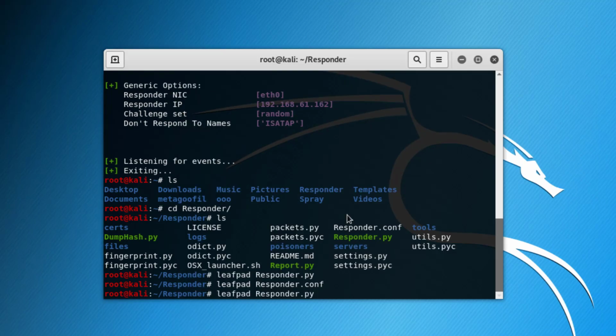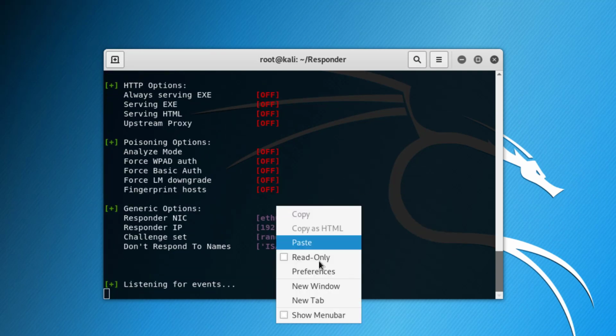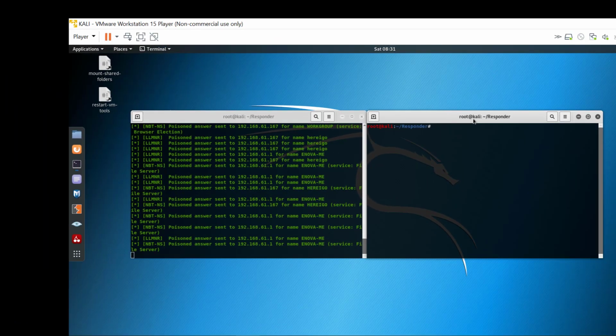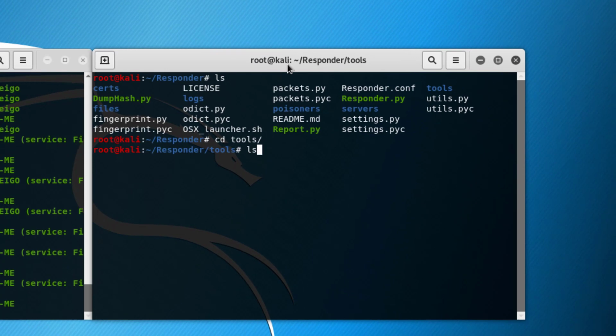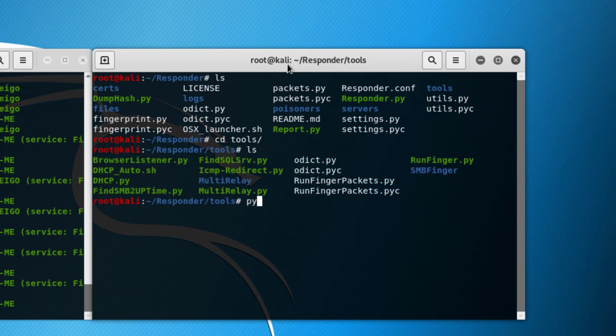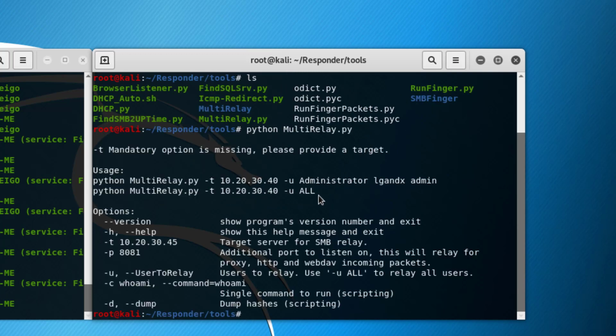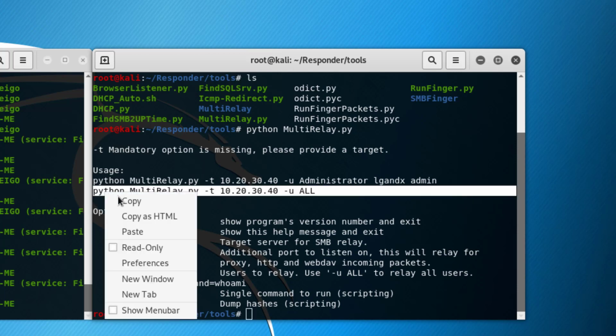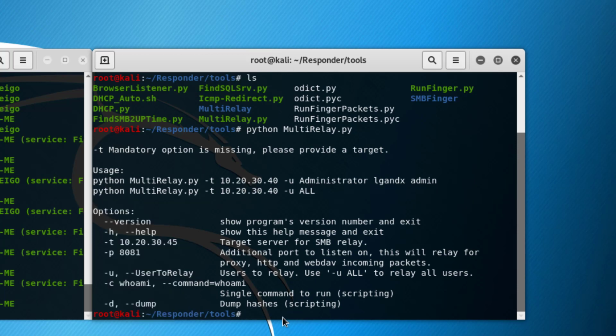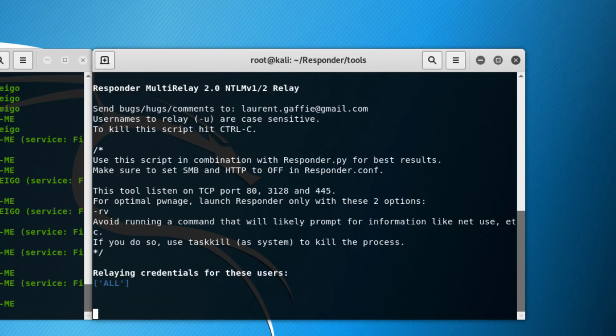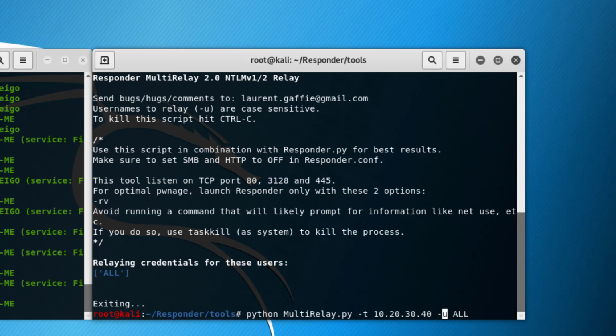Now we'll run the responder tool again and we will open a new window and go to the tools directory. Under the tools directory, we will open the multi-relay Python file, and just copy that syntax here and paste it. This is the syntax we will use to run the multi-relay command. We just need to change the target IP here.